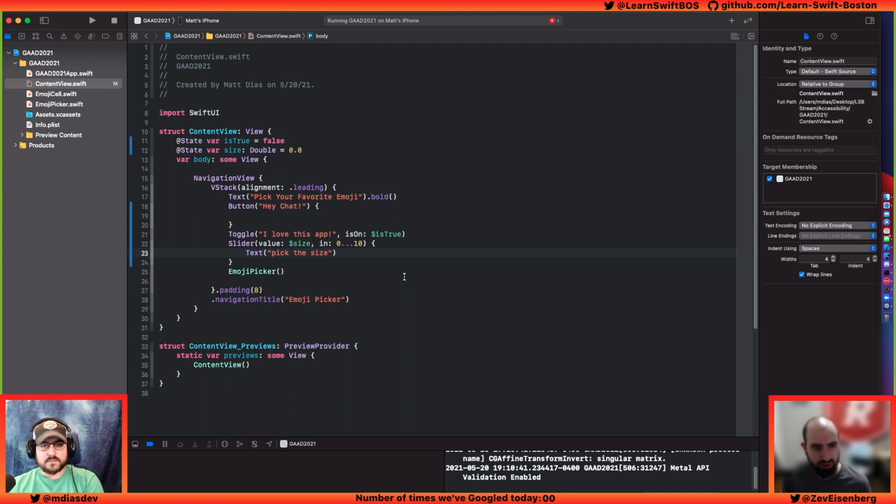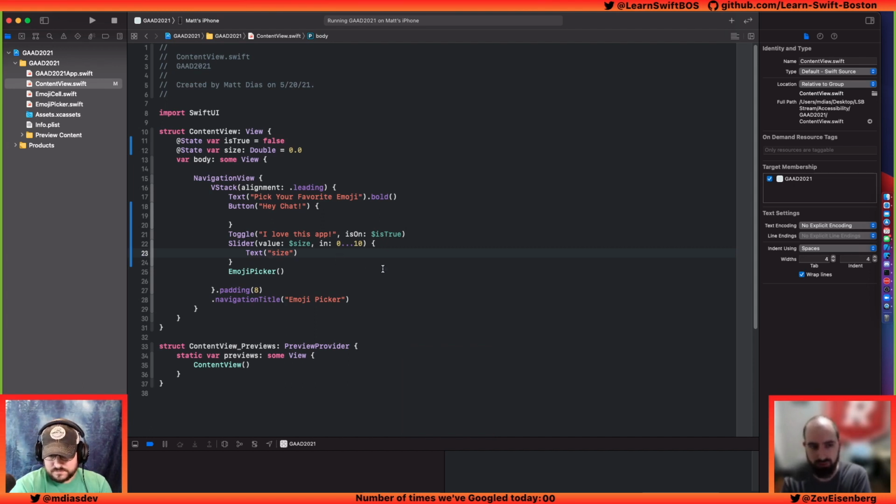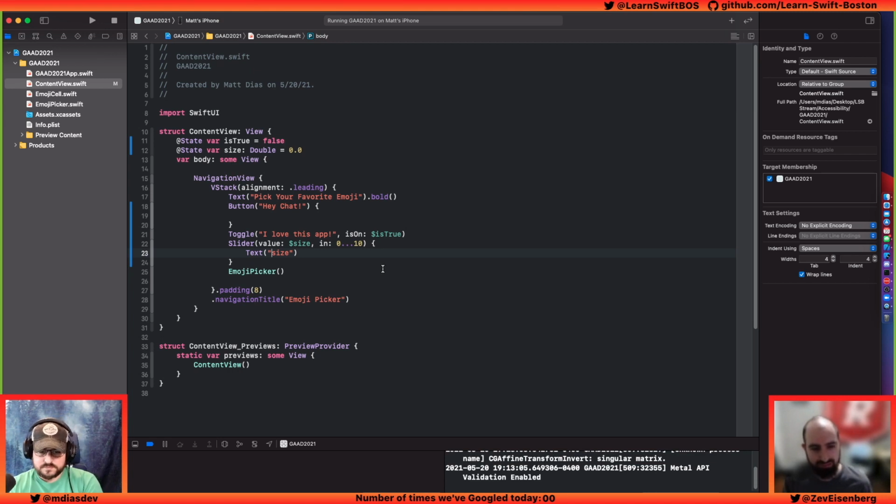Actually, try just saying size. I think VoiceOver is going to do cool stuff with that, but this is one of those ones where I'm not exactly sure of the default behavior. Sure. All right, let's try files. Double tap to open. VoiceOver does interesting stuff for adjustable values, which is why I wanted to demonstrate with a slider. Emoji picker. Heading. Pick your favorite emoji.